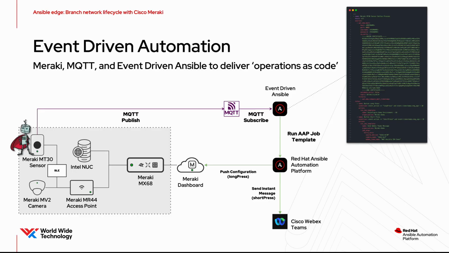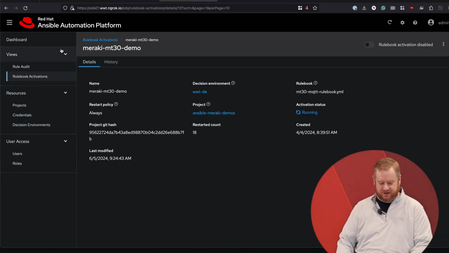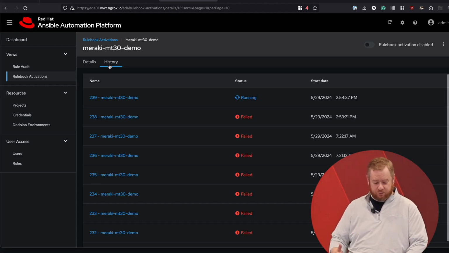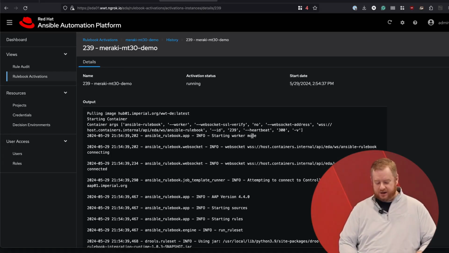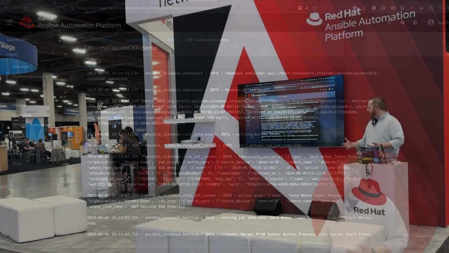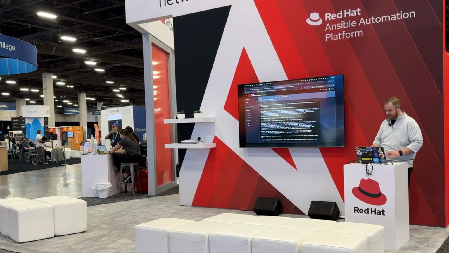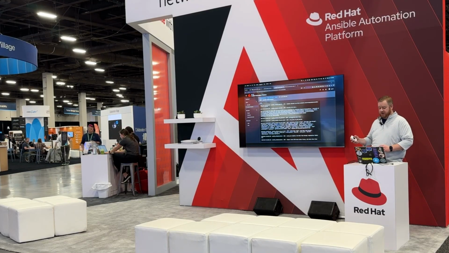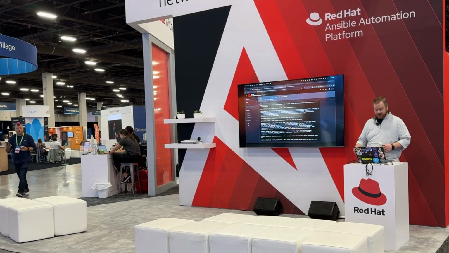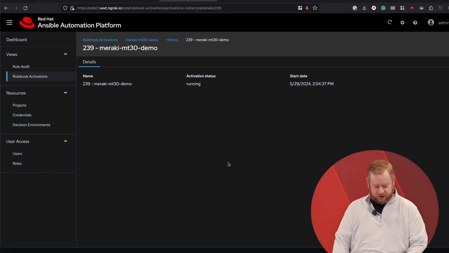So now what we'll do is I'm going to switch over, and we're going to look at the event-driven Ansible controller. And when we look at this specifically, we have a rulebook activation here. We'll see that this rulebook is running. It's been running for a while. It's out there waiting for a message to be sent, with the last one being sent with a timestamp of 1613. So I'm going to do a very quick short press of the button here, and we'll see in just a second that this will refresh as this button press goes through. And that's going to then trigger a job.